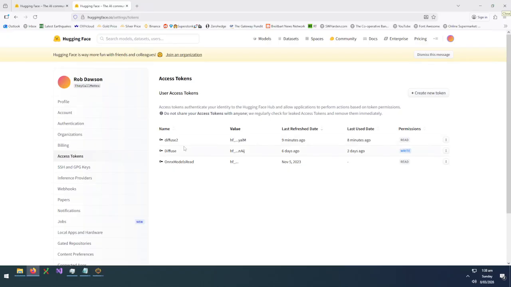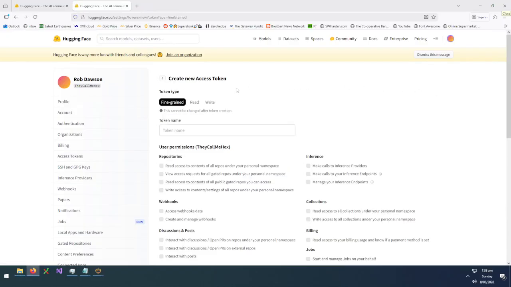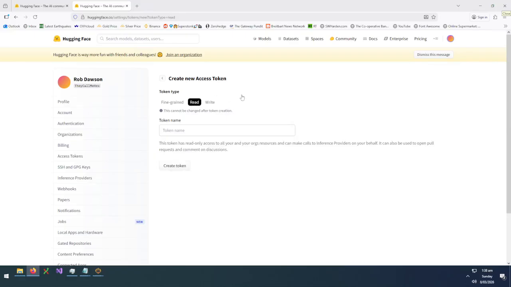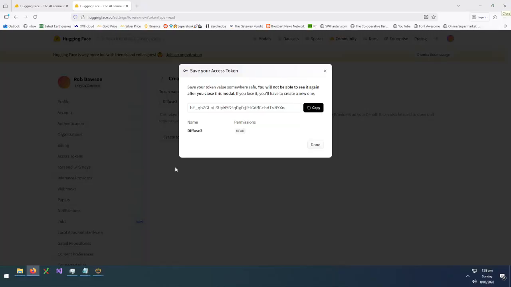You'll create a new token here, and it only needs read access. It doesn't need write access or anything, and you'll just call it something. I just called mine Diffuse. I'm going to call this Diffuse 3 because it's the third one I've made. I'll create that token, and you're going to copy that.